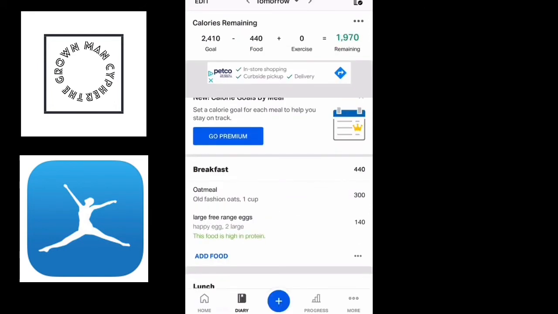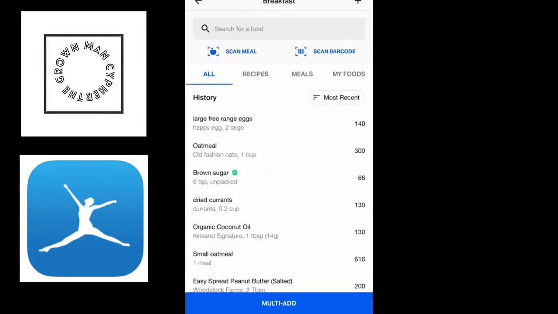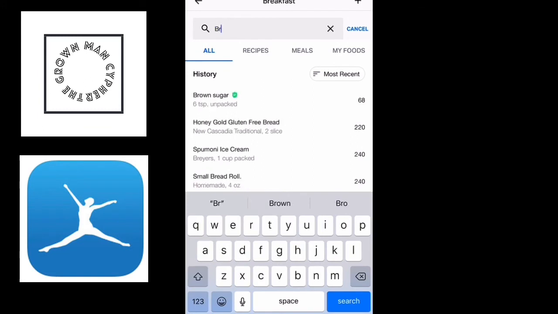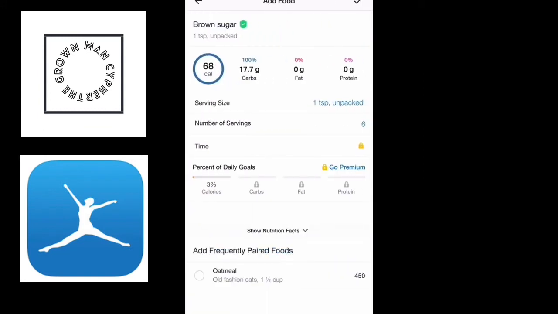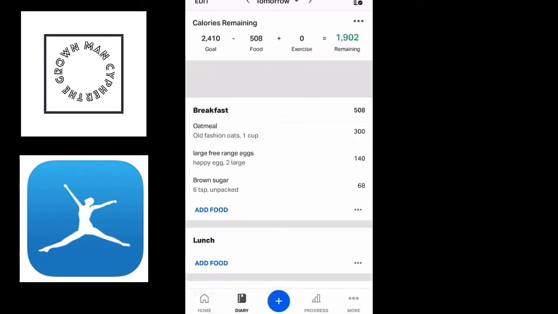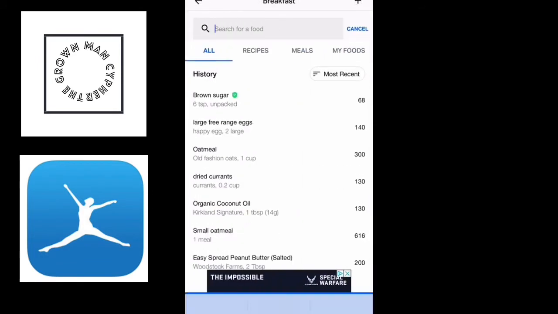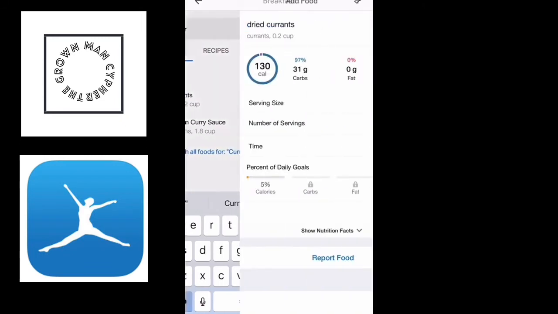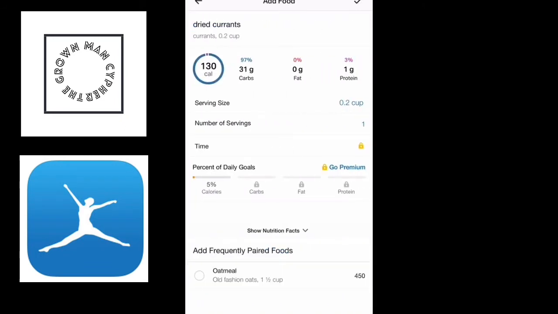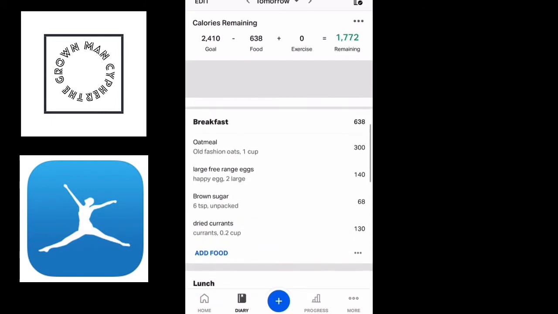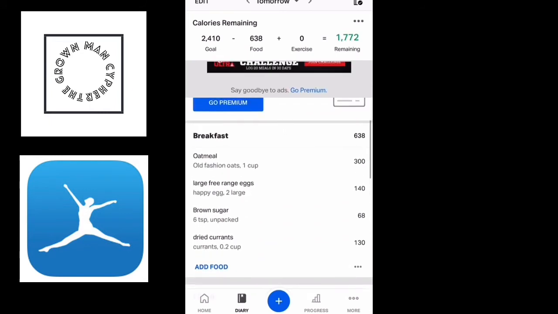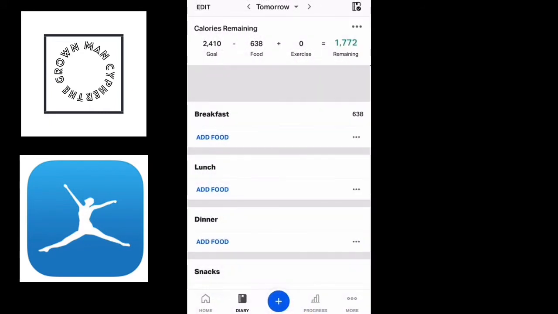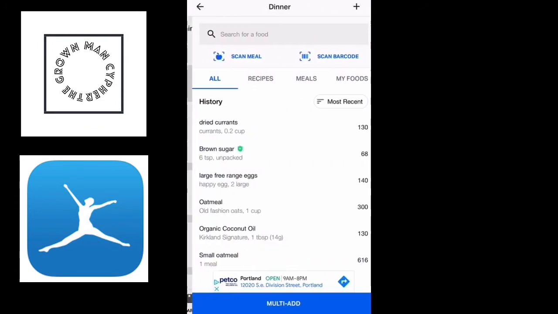All right, I'm going to add another item. We got some brown sugar. I use some brown sugar for the sweetener. You could use maple syrup if you're on the Whole30, or if you're just trying to do something different. Then I had some dried currants that I'd gotten, so I've been trying to use those up. And I think, okay, about 1/4 cup of that. So that's pretty much breakfast right there. So that's 638 calories so far.